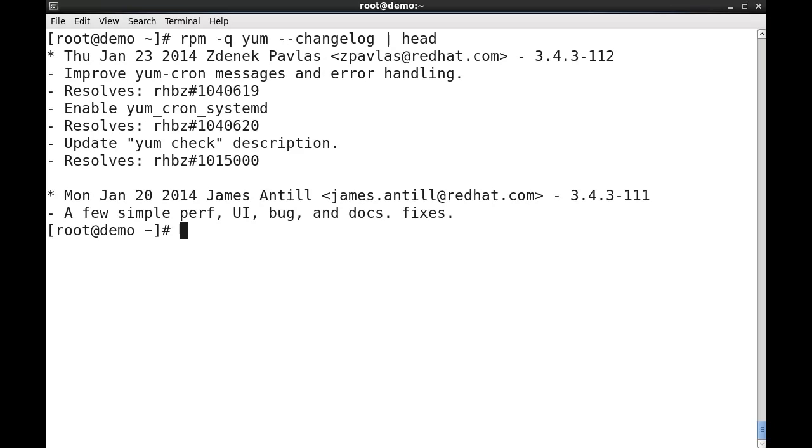Packages also may have scripts that are run before or after installation or removal of the package. I can view these as well with an RPM query. In this case, the option that I add is --scripts. This particular package has no scripts associated with it.